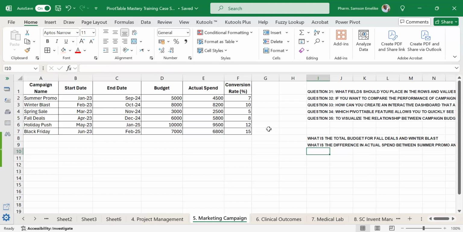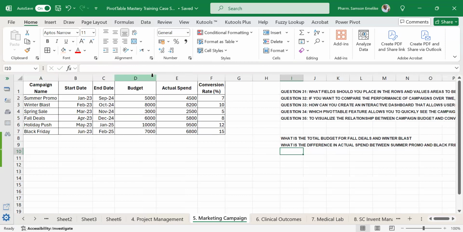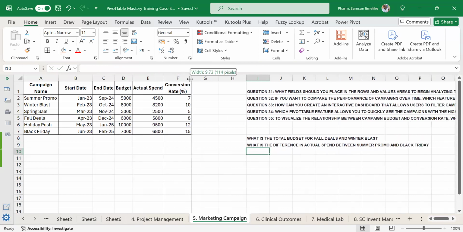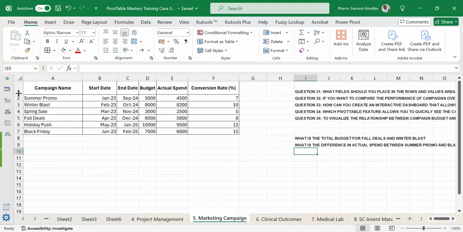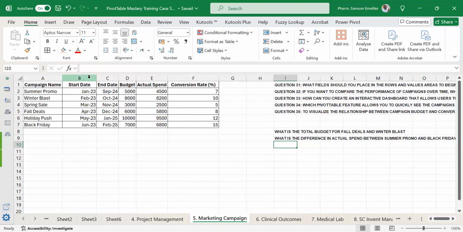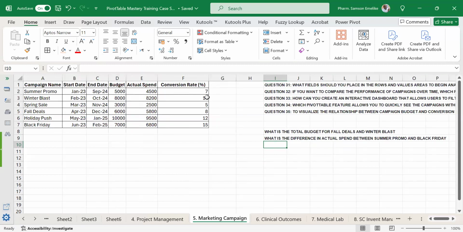Remember that as we are working with PivotTable, we just want to maintain our work on the pivot table without changing the original data set as much as possible, except in a situation where we know what we want is not possible to derive directly, just like we saw in the average. So we'll go to the data sort and do that. But assuming that we are interested in knowing the total budget for fall deals and winter blast, and then number two, what is the difference in actual spend between summer promo and Black Friday?